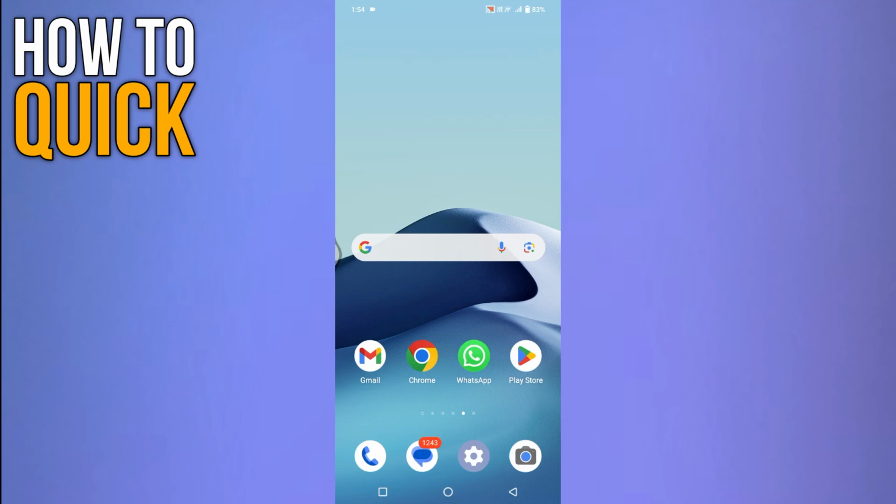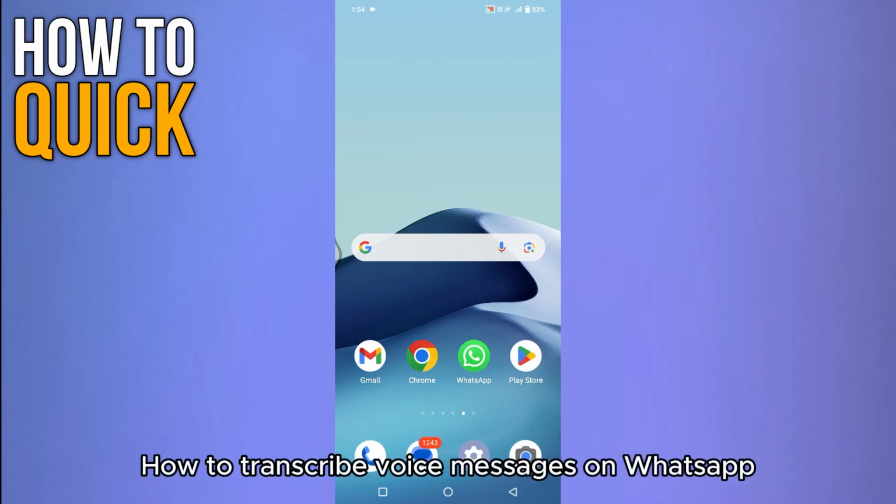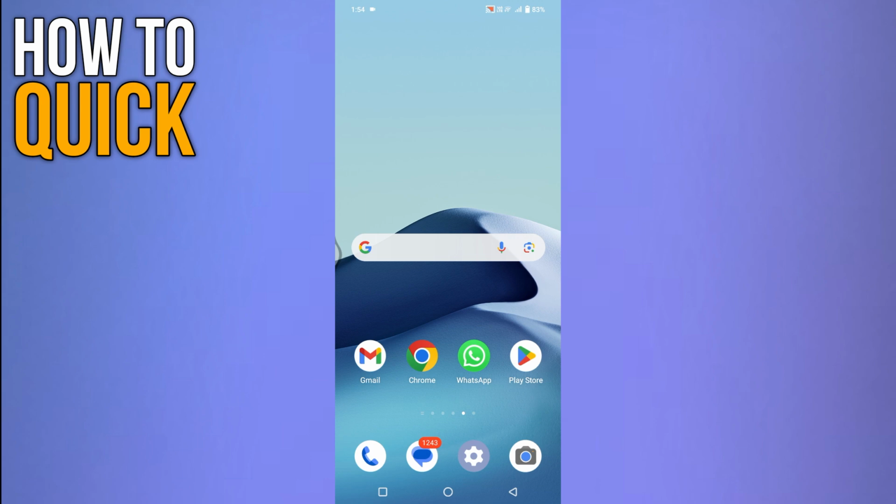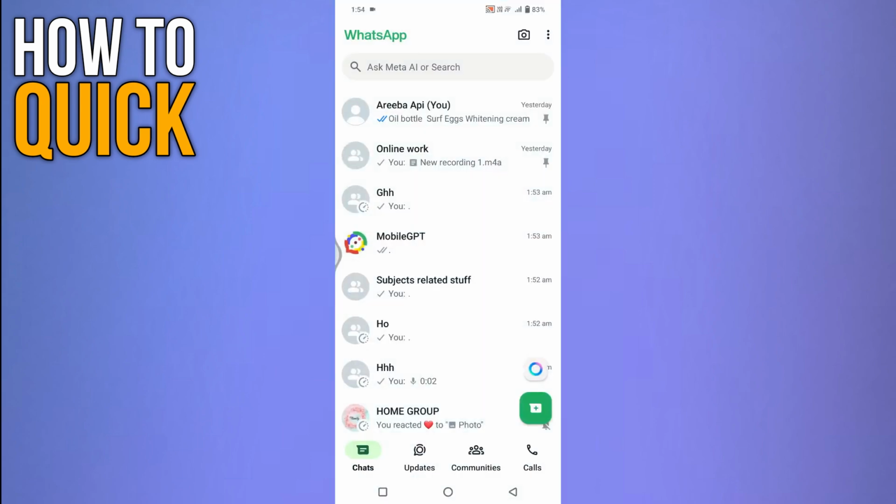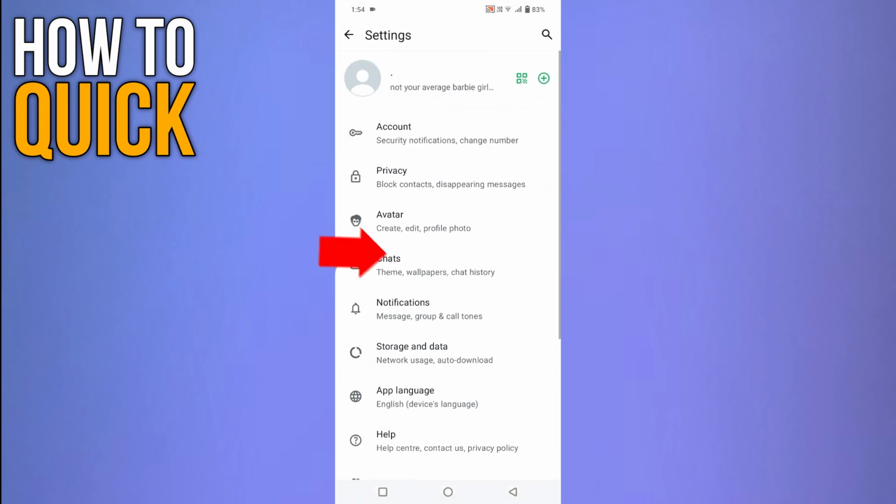In this video, I will show you how to transcribe voice messages on WhatsApp. First of all, open the WhatsApp application. On the home screen, tap on the three dots at top right corner. A drop-down menu with few options will appear. Select the settings option. On the settings page, look for the chats option.